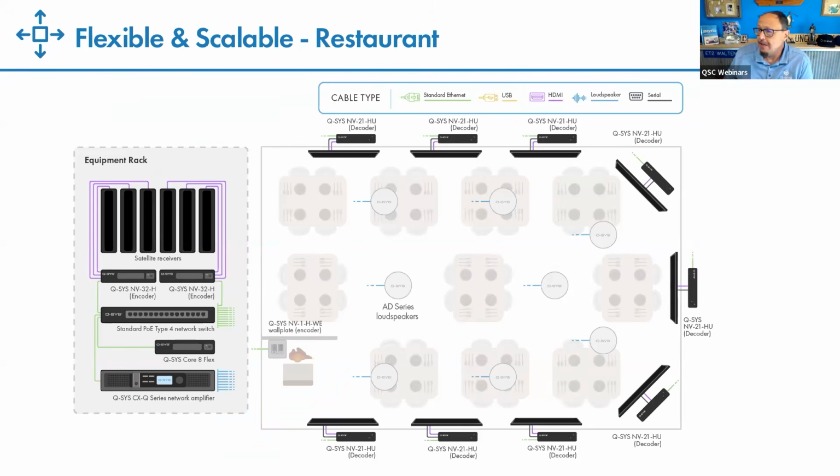Restaurant, hospitality, things like that. This is where you may put in a pair of NV32s with a Core 8 Flex. You may need some analog audio in and out in this system. But yeah, you've got half a dozen satellite receivers coming into this system, and then they're able to stream out to the NV21 decoders across the room.